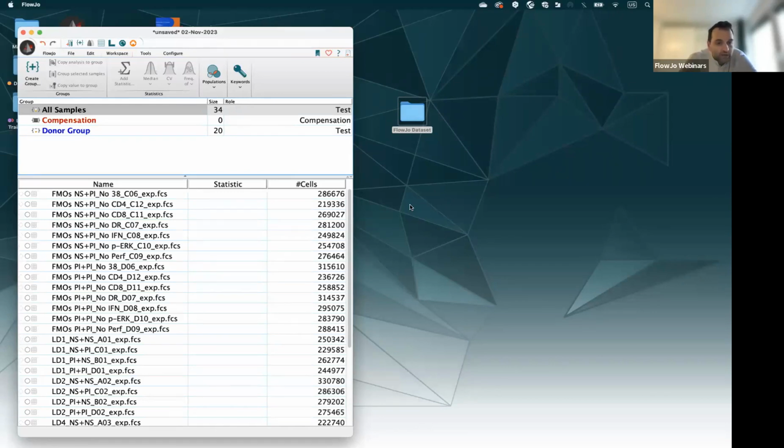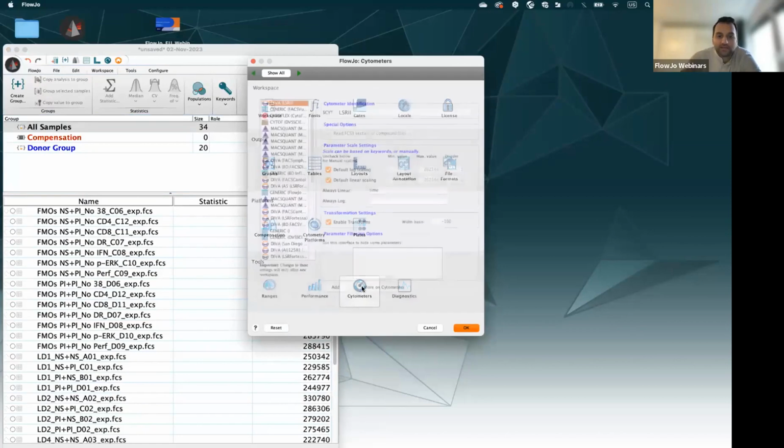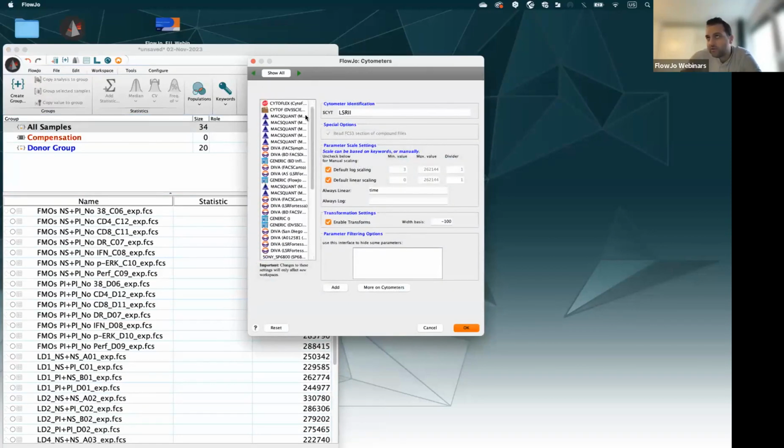Whenever you drag and drop a file into FlowJo, FlowJo will recognize a keyword, which is the $CYT, and then it will add it into that list. So if you use FlowJo for the very first time, you won't have any cytometer there. If I go here, for example, under cytometers, you see now the list of all the cytometers I have used samples from. Otherwise, this list would be empty. You're welcome.